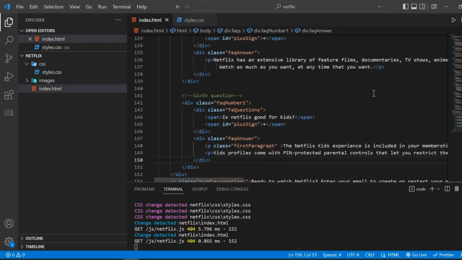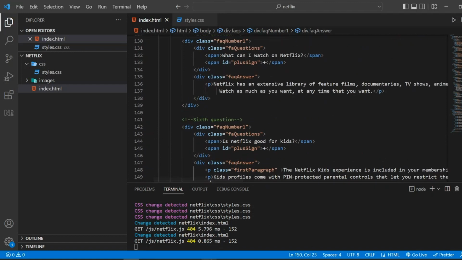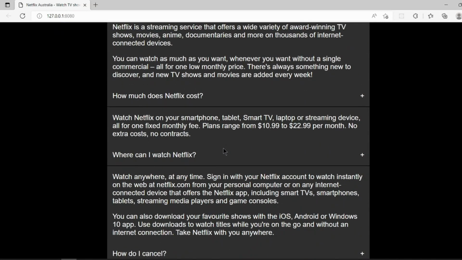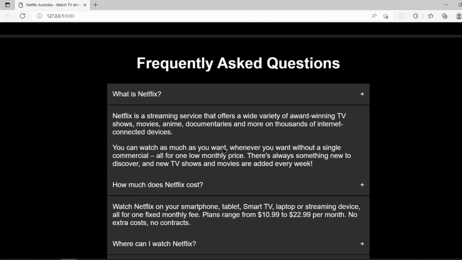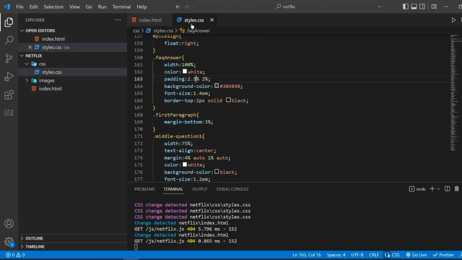Okay, that's done. So now I've saved this file so we can see the changes over here. So now we have got all the questions, and the problem is we don't have a border over here on the top, so I'm going to put a border as well on the questions.